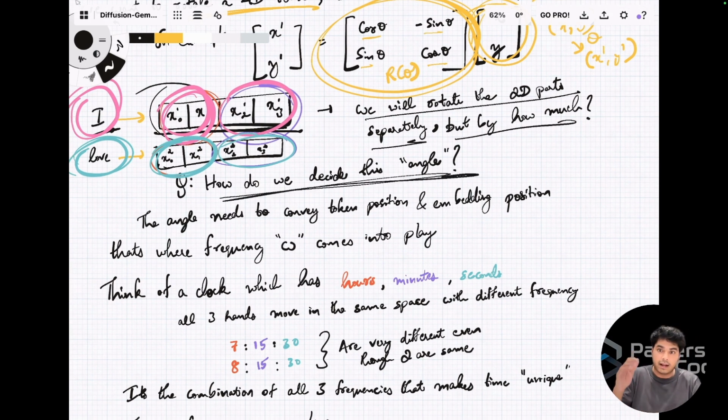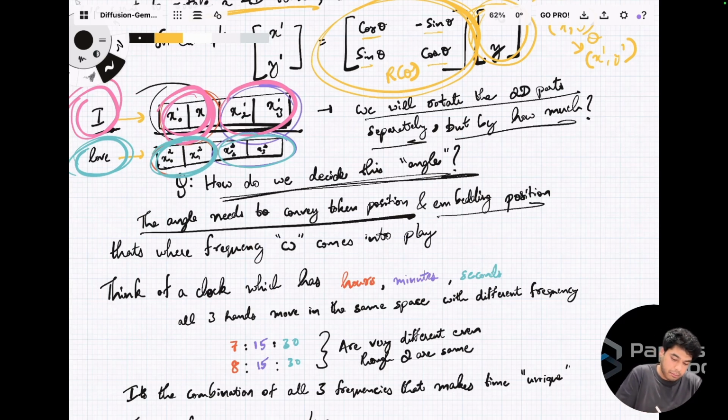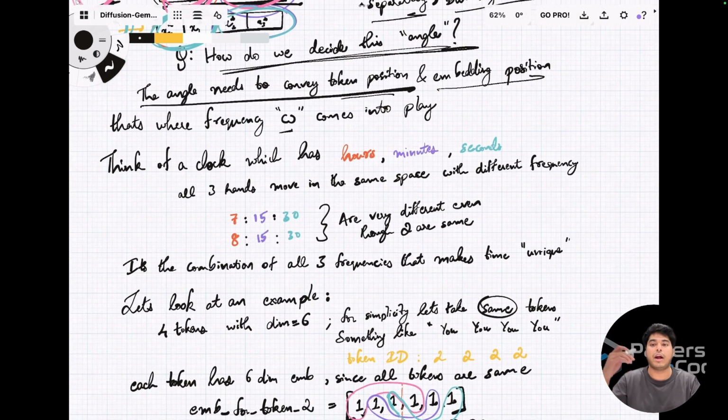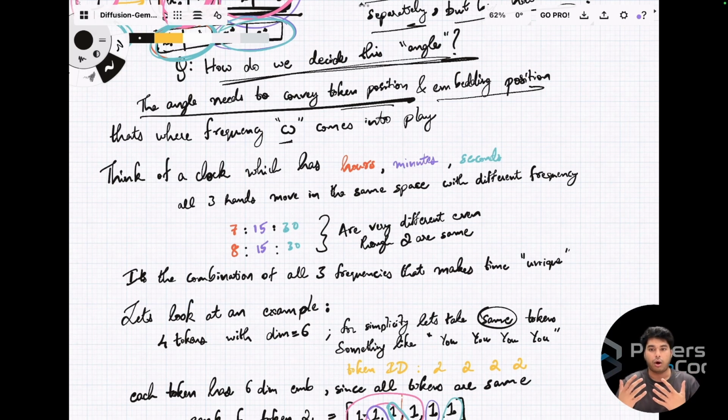How do we decide this angle? Because this angle has become the only way we can encode this information and give it to the model. But now we have two problems. How do we do it? The angle needs to convey token position and embedding position. The embedding position is where this pair is in the embedding, and the token position is which token it is. So that's where the frequency, or omega, comes into play. And the easiest way to understand this is by looking at a clock. So I really want you to follow along with me on this concept.